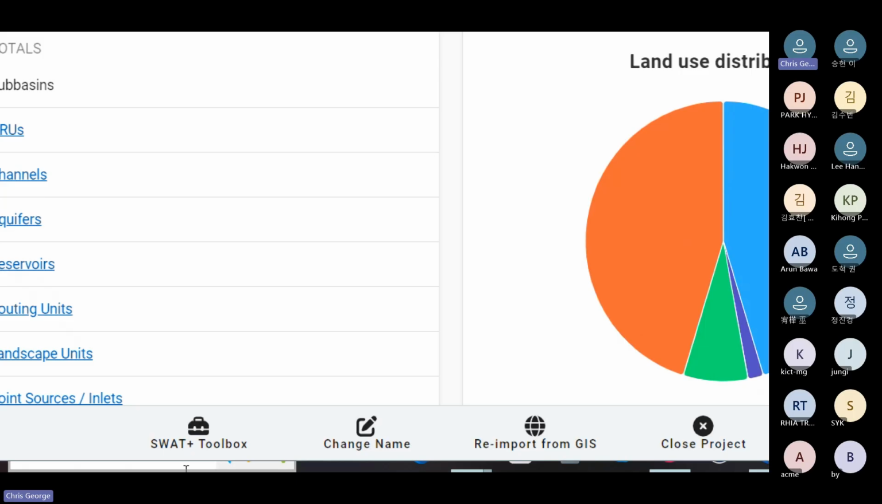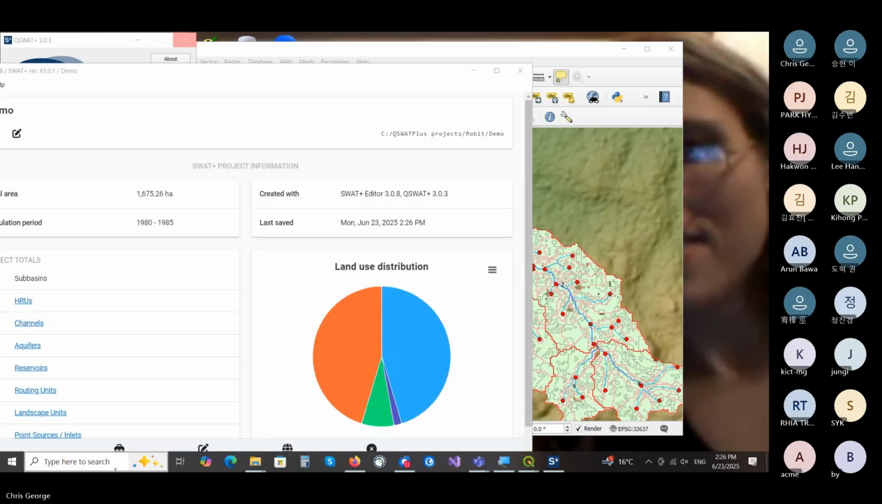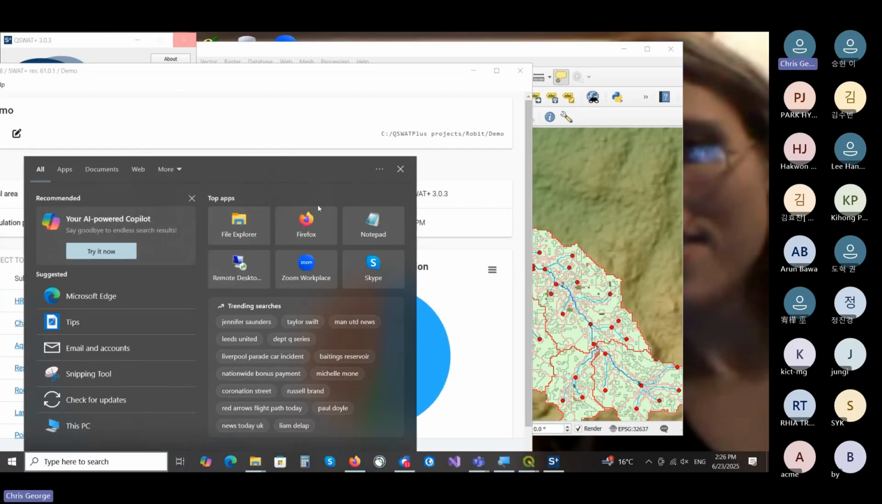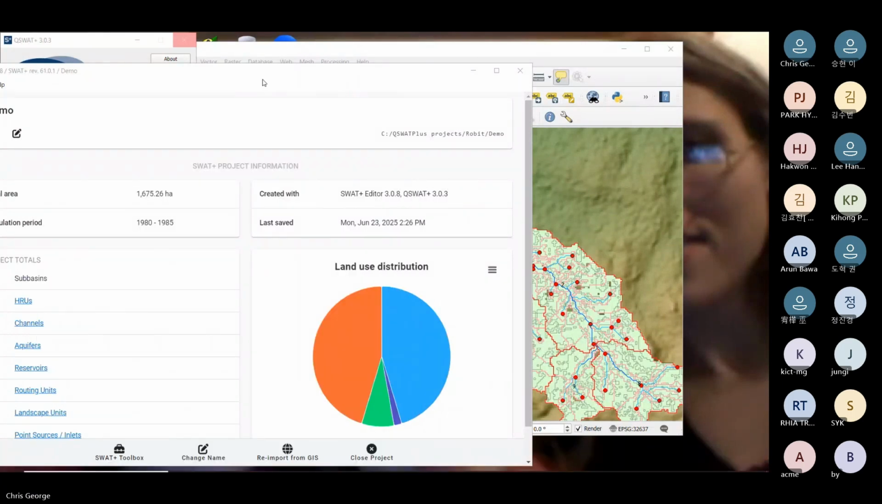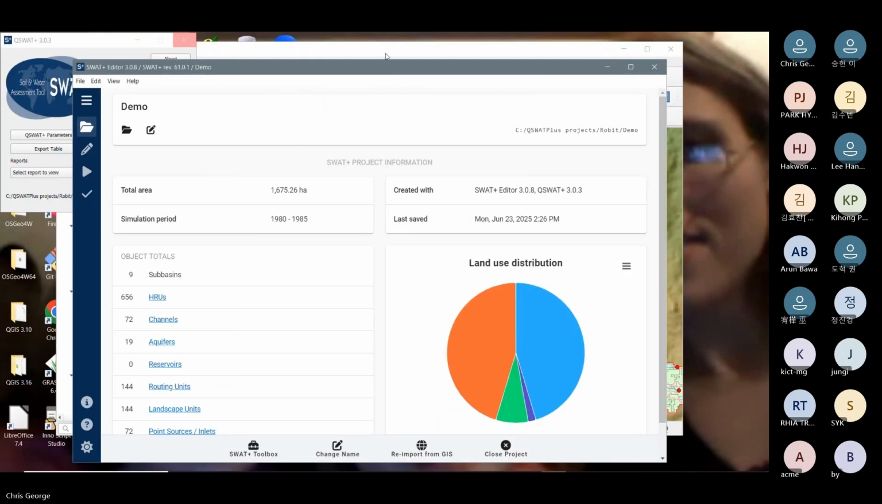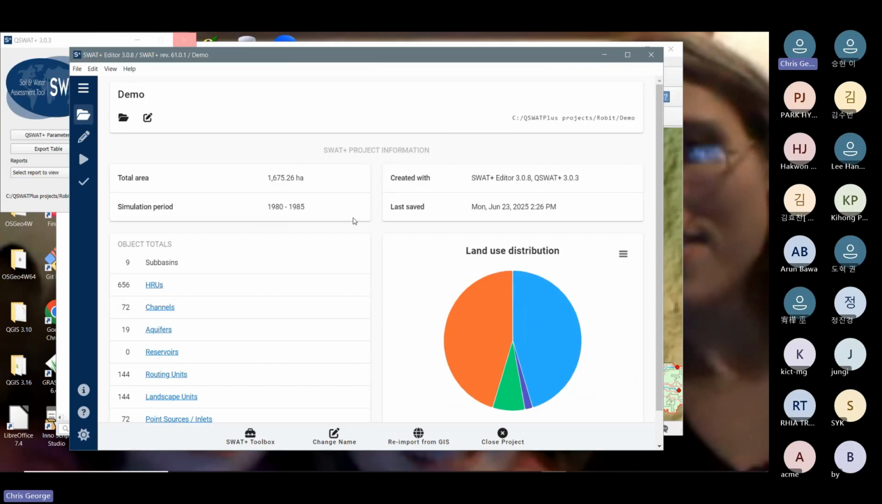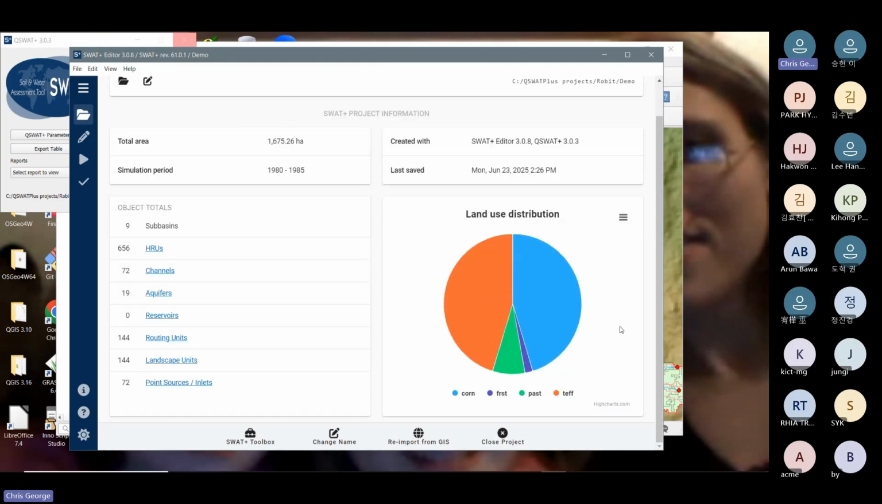Right, so it brings up the initial view of the SWAT editor. It's got a few summary facts, how many HRUs there are, how many channels there are, and this land use soil distribution is a pie chart, which shows it's mostly corn or teff. A little bit of forest, the dark blue, and some pasture.